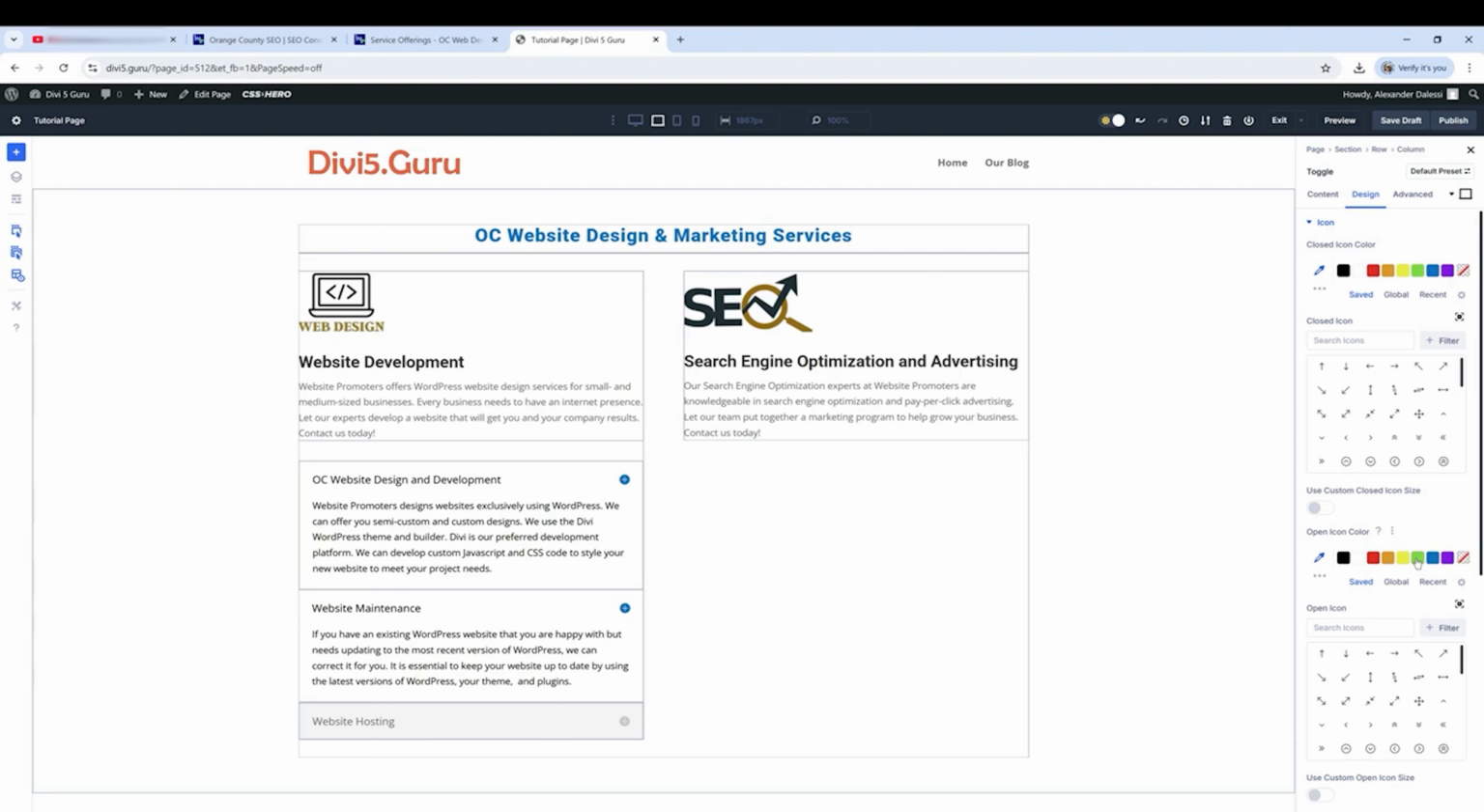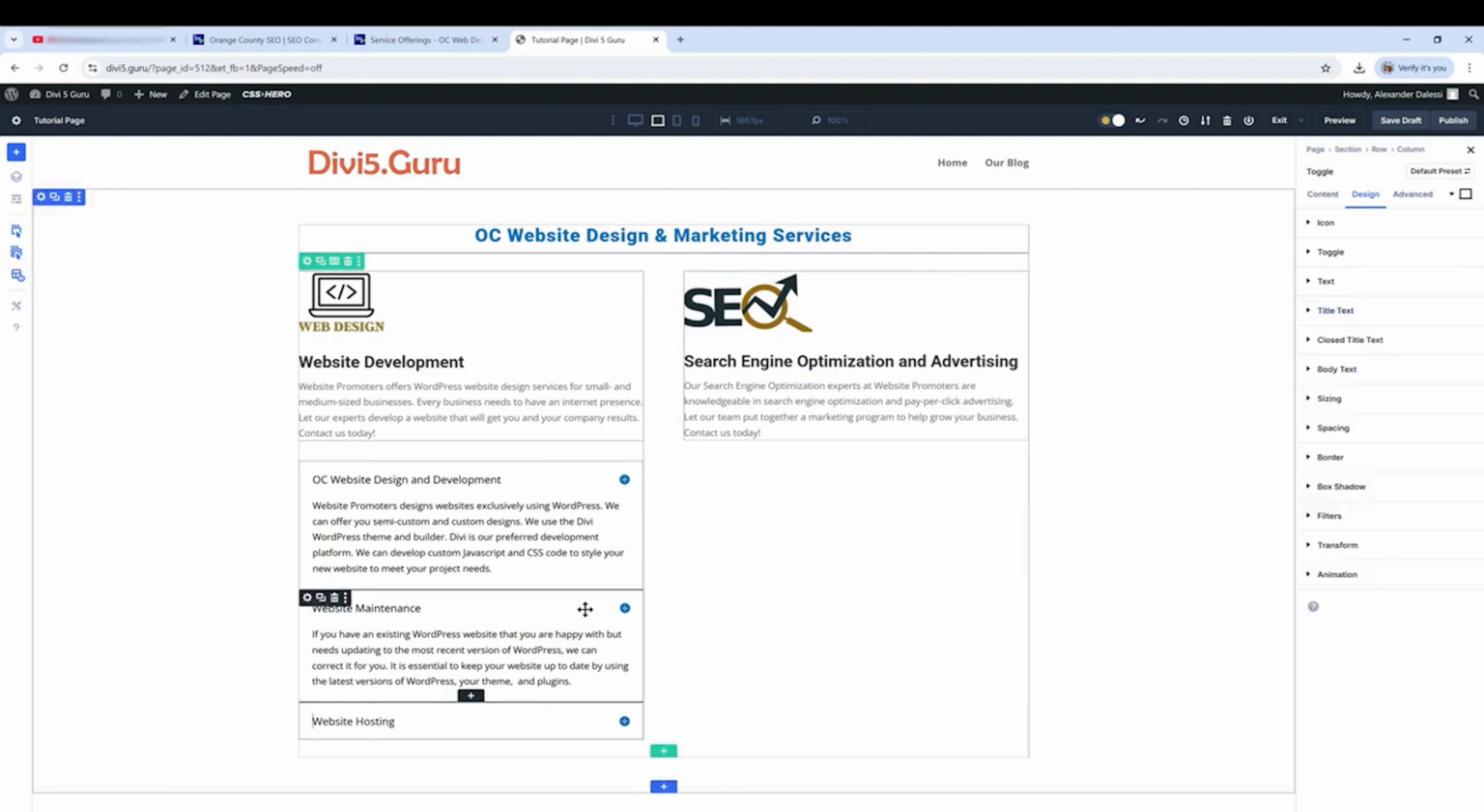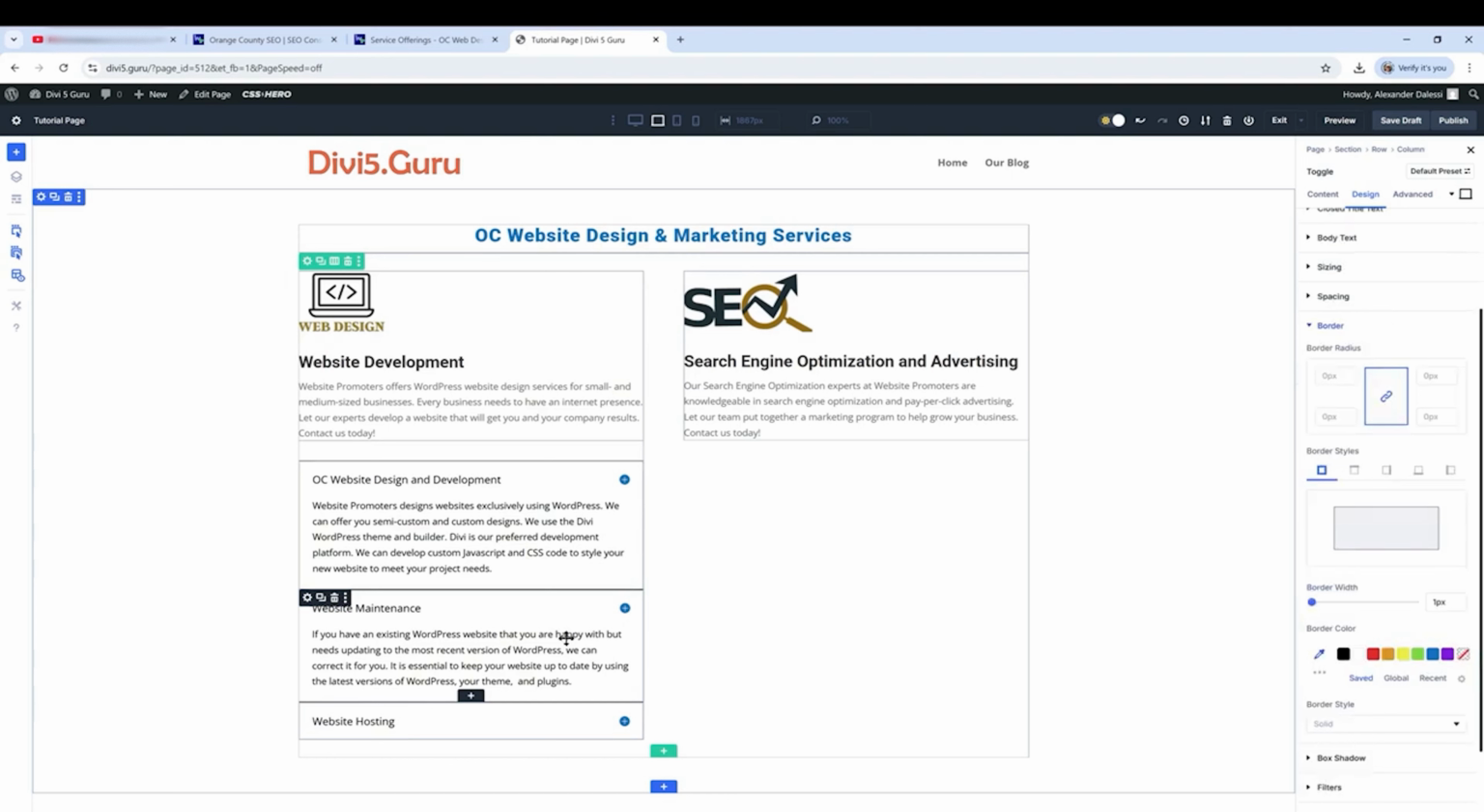Text alignment is left. Title text, it's going to be black. Closed title text. Body text, black. This is actually an interesting module. The course seems like it could be bigger, especially at the bottom. Okay. Let's go do it here also. This makes sense.